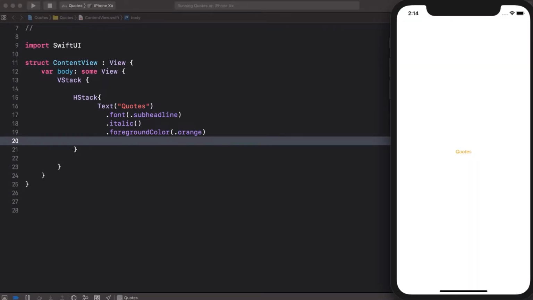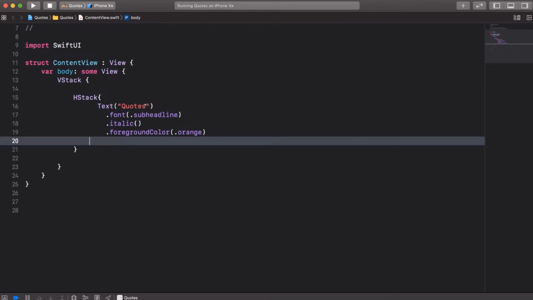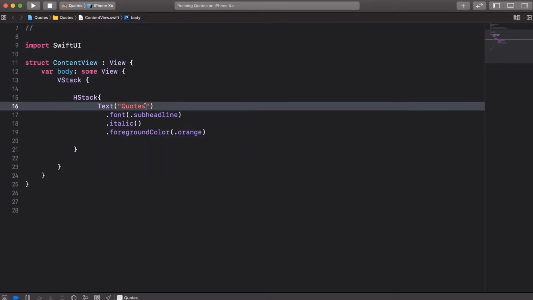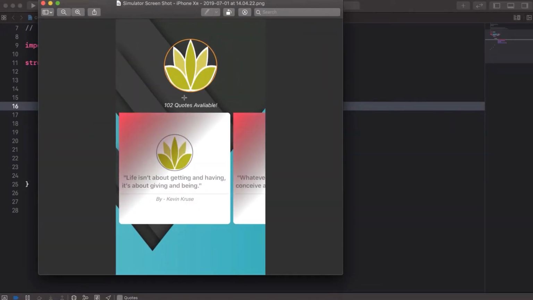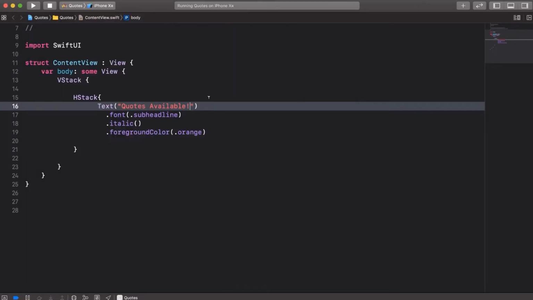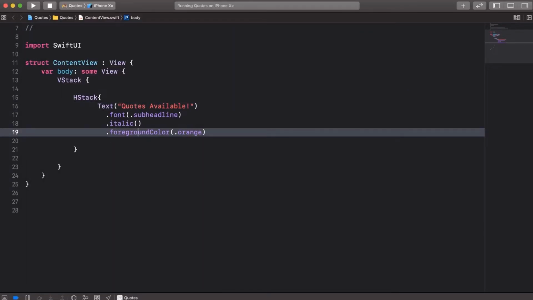There is quotes, looking very nice. But what I want this to say is "quotes available for now." Of course, we're going to append the actual number. So essentially, we're going to add the number dynamically later. Okay, so we have that part done for now.